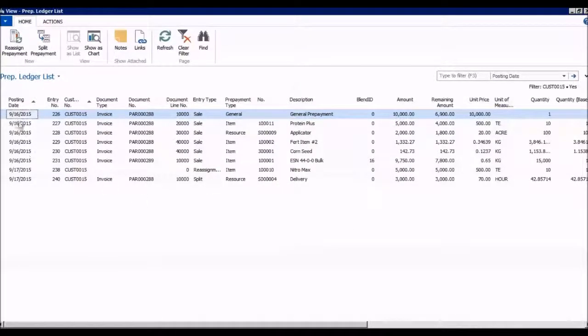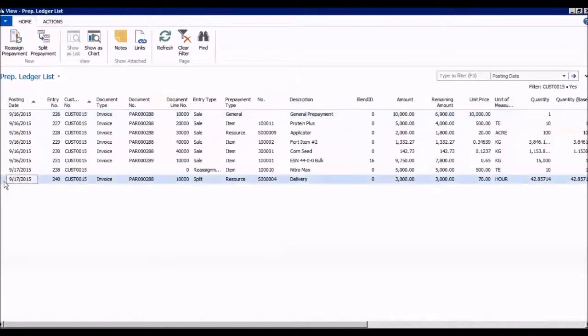Now you'll see that our original is still intact. However, our remaining amount is decreased by the $3,000, and we have a new prepayment ledger entry here for delivery of the $3,000 that we just split off. Notice as well that the entry type has been updated to indicate that this $3,000 is a split, or is a result of a split.